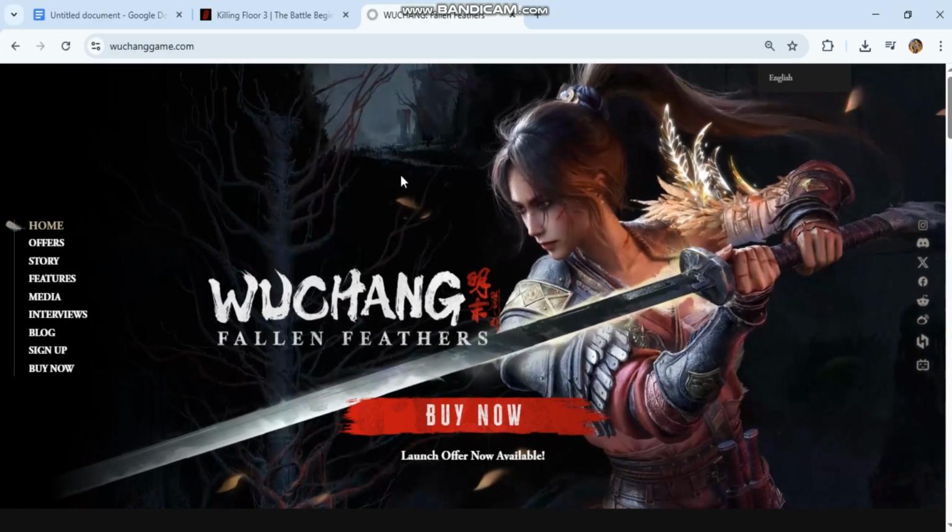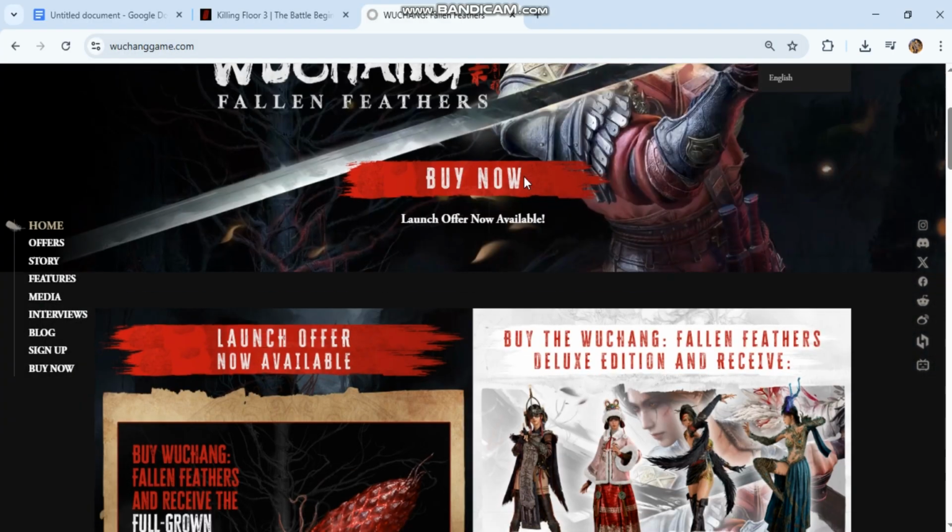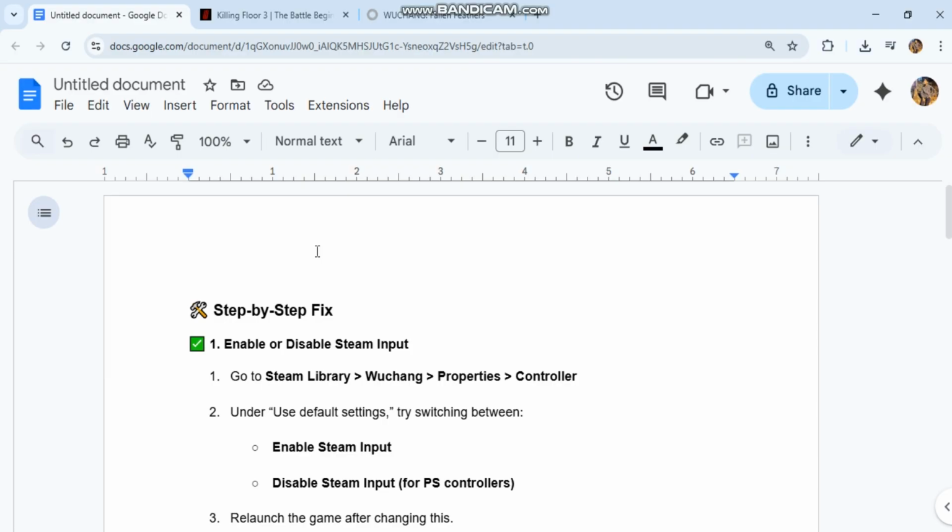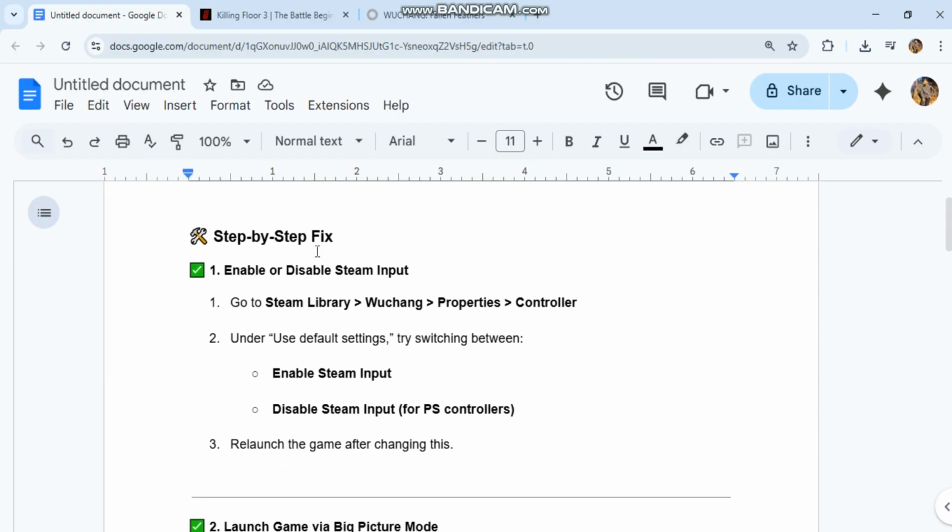6. 1. Enable or disable Steam Input. 1. Go to Steam Library, Wuchang, Properties, Controller. 2. Under Use Default Settings, try switching between Enable Steam Input and Disable Steam Input for PS controllers. 3. Relaunch the game after changing this.